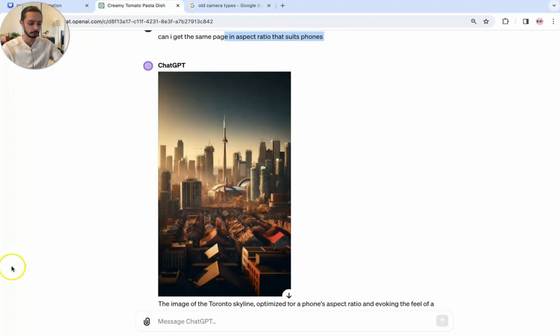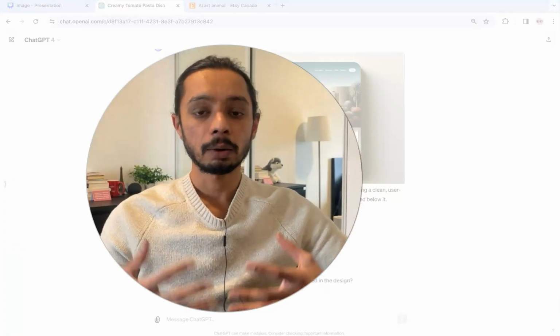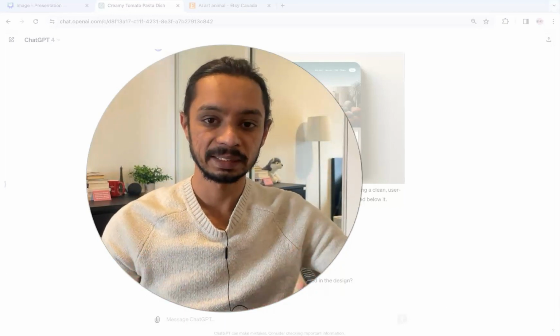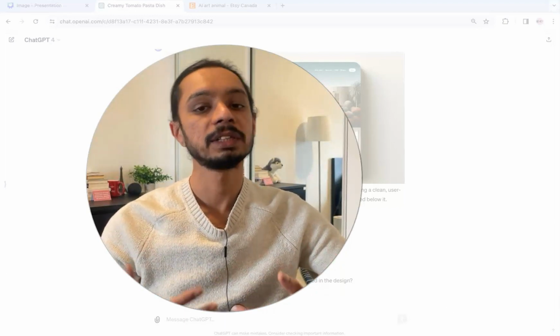to a longitudinal one. The next thing I want to talk about is how to use these image models for UI, UX design for dashboards and websites and mobile apps.